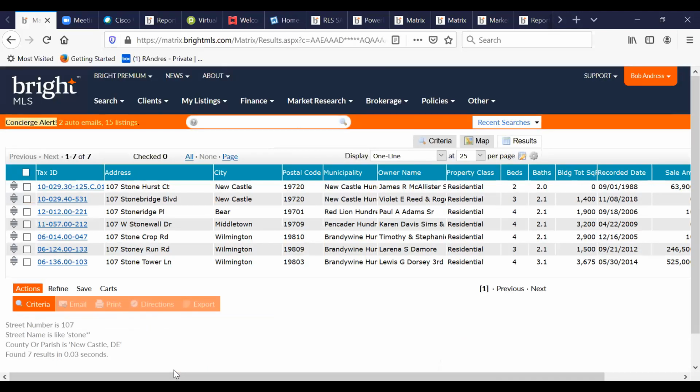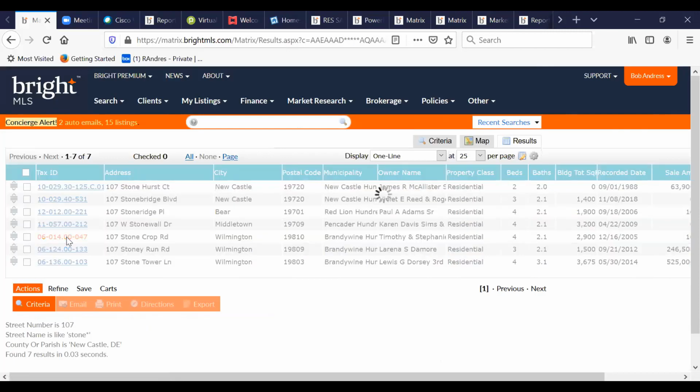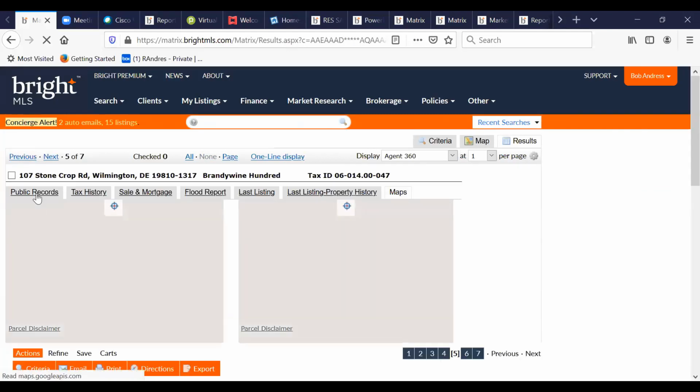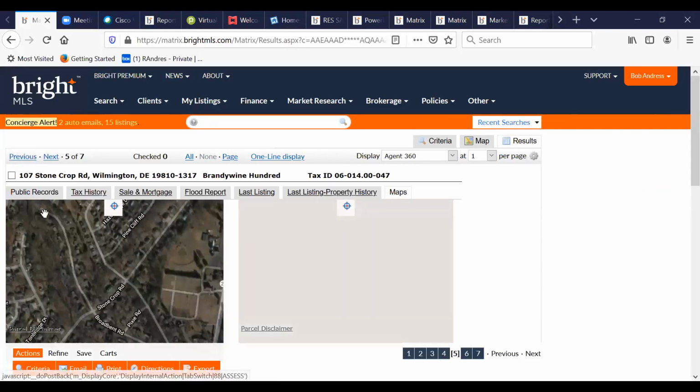But let's say I'm going on a listing appointment, and let's say it's Tuesday evening, and I'm starting to do my research here. So here's the property where I'm going to have my appointment with these folks at 107 Stonecrop Road. When you open this up, you've looked at this. This is the Agent 360 report.